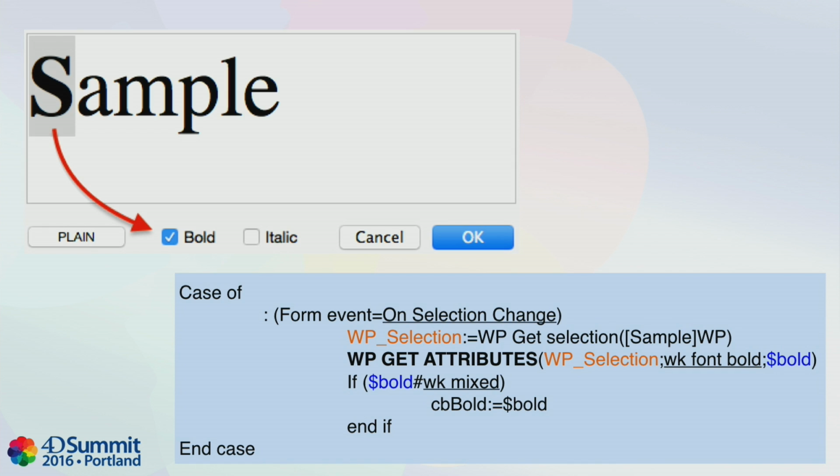On the other hand, if you want to make your interface match the content of the area, you have to catch the event on selection change. Again, get the selection with the same command WP Get Selection, and then rather than using the command set attribute, you get the attribute. So you have an answer. Is it bold? Is it not bold? Or is it mixed? If it's not mixed, you can directly set up your checkbox according to the answer of the command WP Get Attributes. It's very, very easy to use.